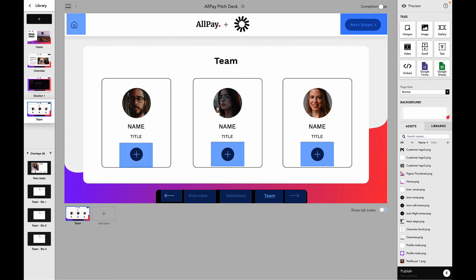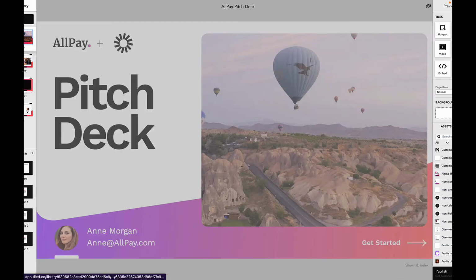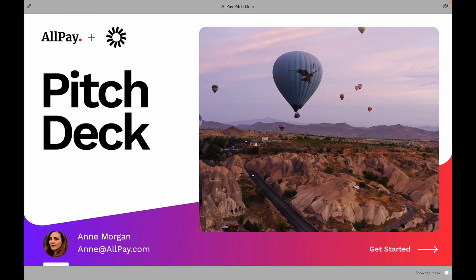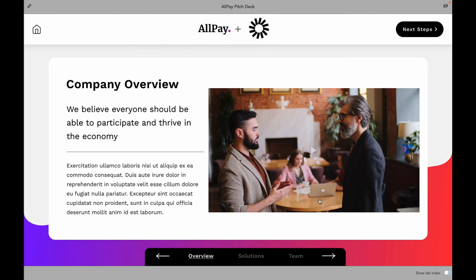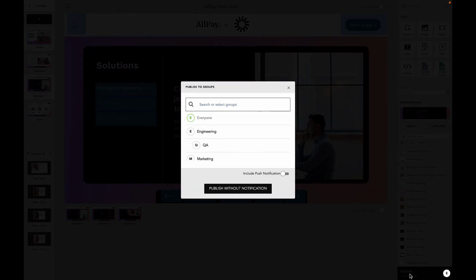Once we have properly established all of our dynamic fields and attributed them to the appropriate tiles, we're ready to preview what we've created. As a best practice, click through the entirety of your micro app just as your recipient will. With everything functioning as it should, our micro app is now ready to be published, personalized, and shared.